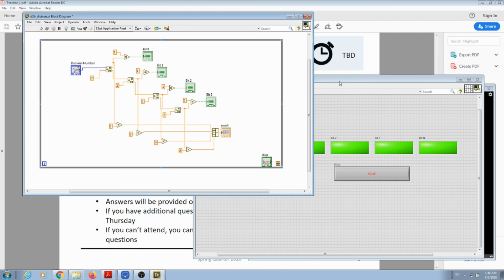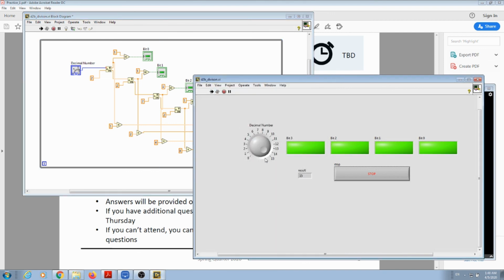And if I press play, the number that shows on the result is going to be the number that you have on your dial. So 4, 5, 6, 7, 8, 9, 10, all those numbers. So notice that I'm doing decimal to binary, and then binary back to decimal.